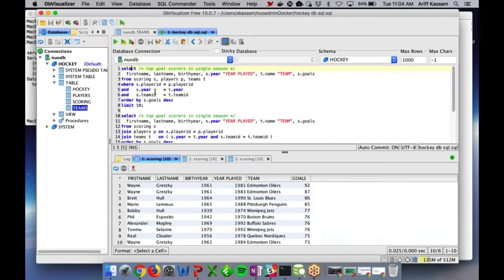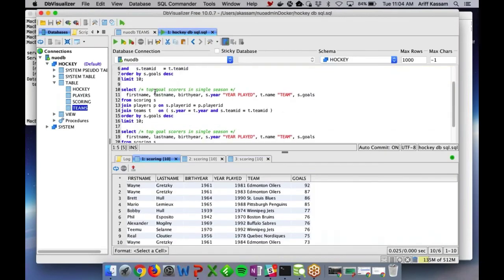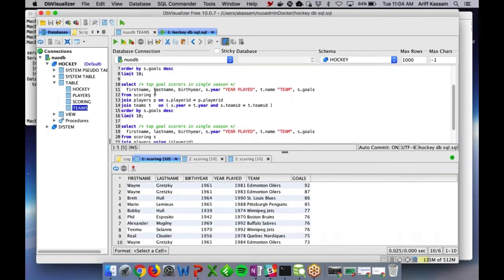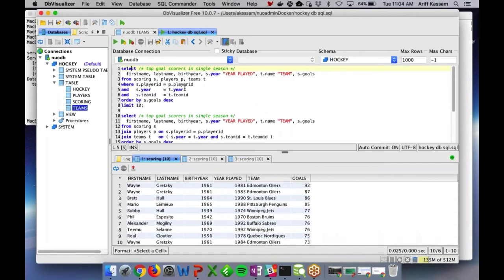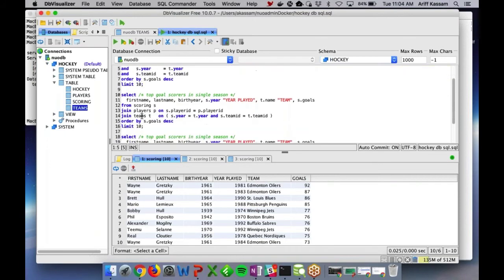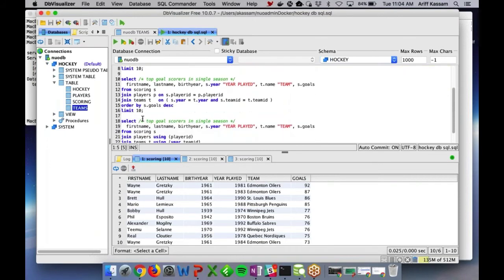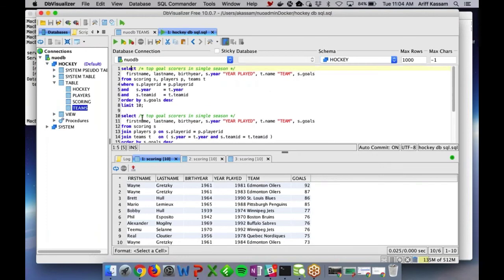So there's a couple of SQL statements here that show you the top goal scorers in a single season. They provide the same information, but it just shows you the different syntax that NuoDB can support. So this is a join. This has a where clause. The second one uses joins and different forms of the joins to collect the same data.